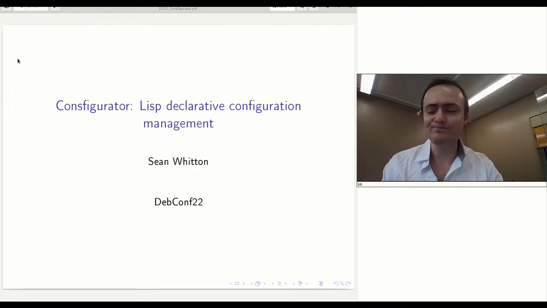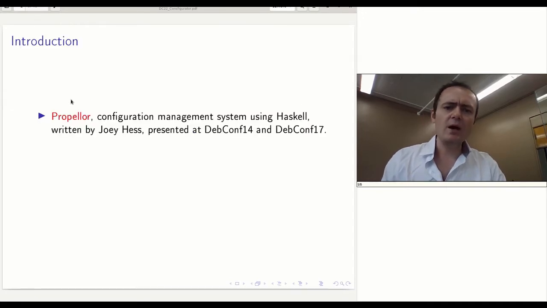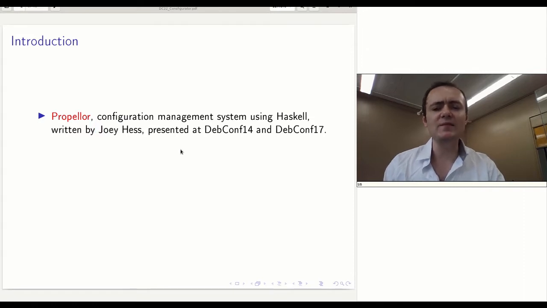All right, by way of introduction, many of you are probably familiar with Propellor, which is another configuration management system written in a language that not so many people use. It's written in Haskell by Joey Hess, a former Debian developer. And Propellor was presented at DebConfs 14 and 17.